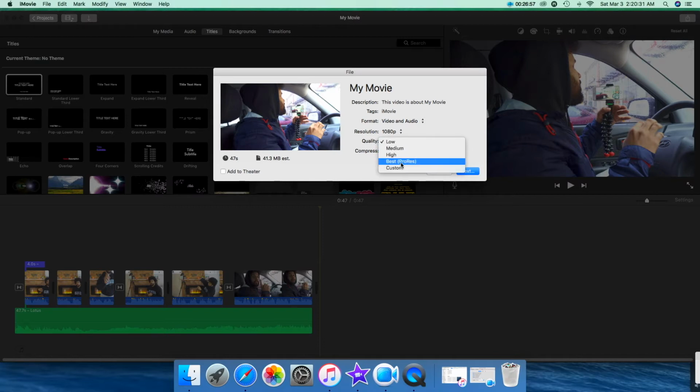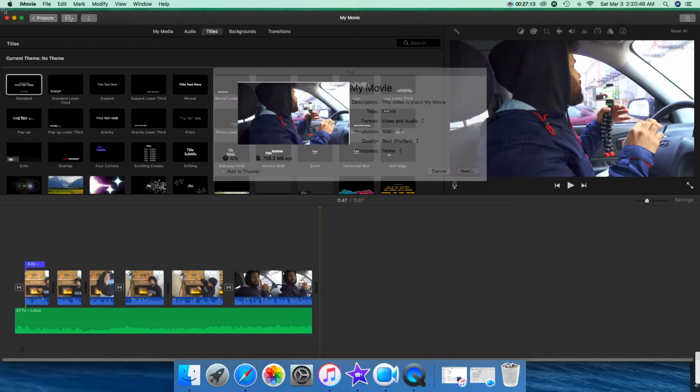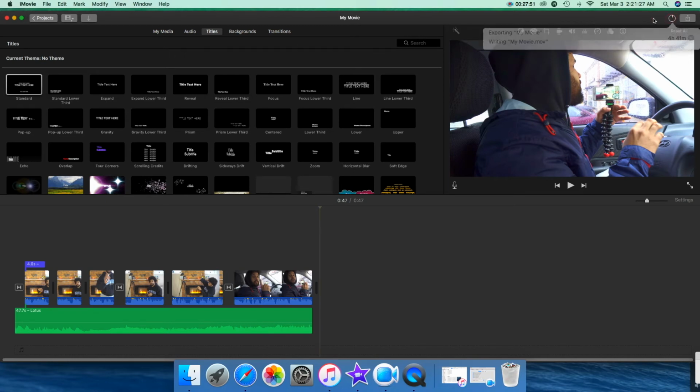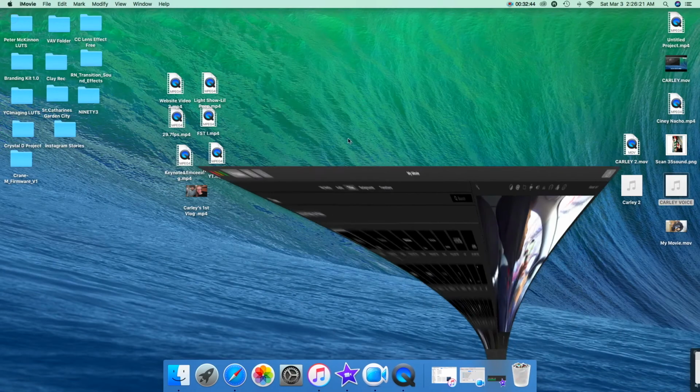Let's put the quality to ProRes. Okay, yeah, we want the best quality. Compress, we'll just choose faster. Just go ahead and save that to the desktop. Alright, so the movie is exporting right now. Alright, so now our file has been shared successfully.